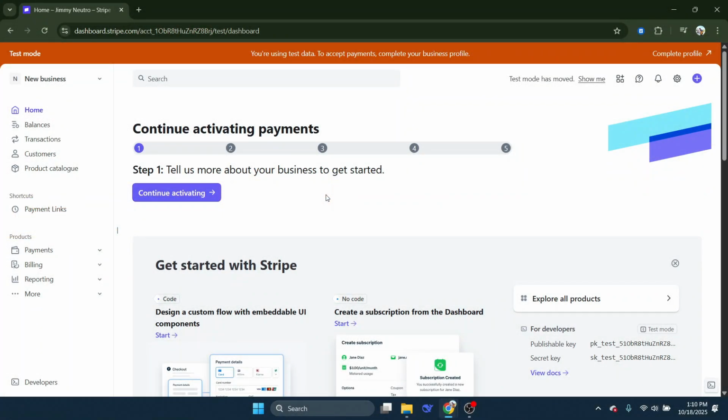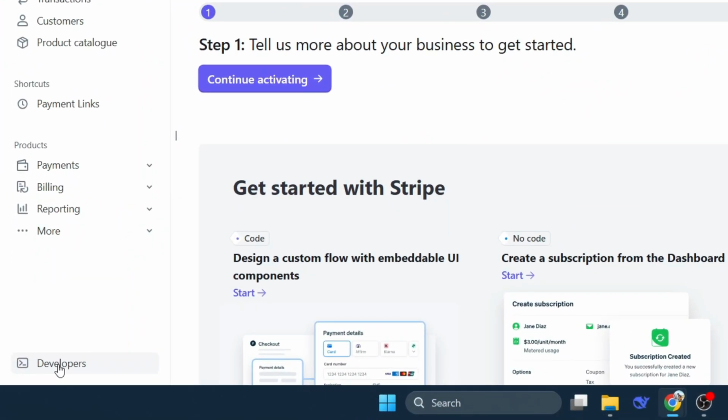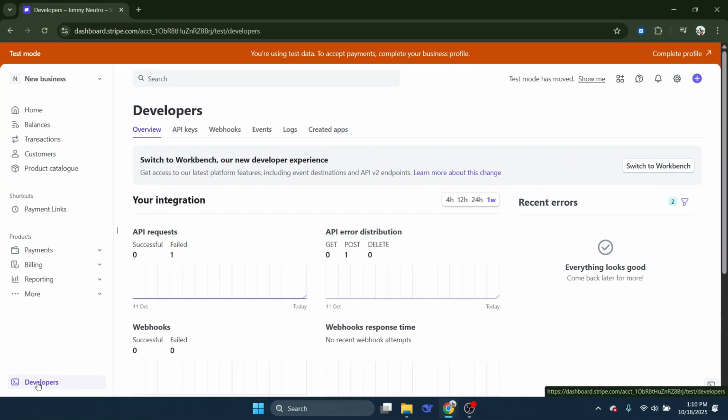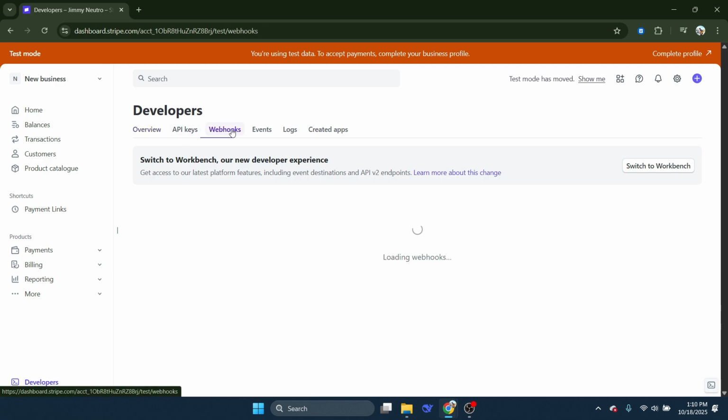First, navigate to Stripe's website and log into your account. Once logged in, you'll be on the homepage of your dashboard, your central hub for managing Stripe activities. Scroll down until you find the Developers section. In the Developers section, locate the option labeled Webhooks and click on it to proceed.